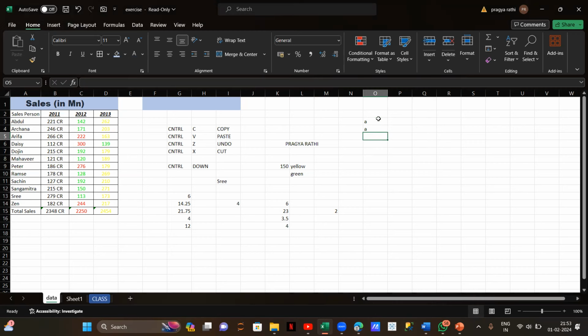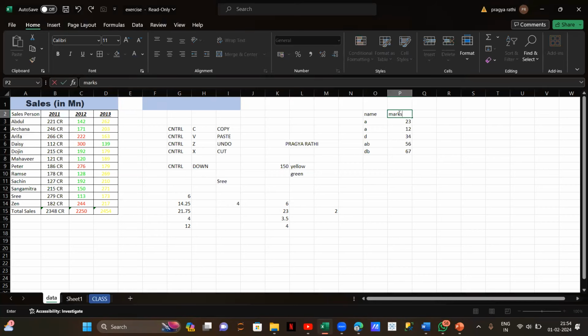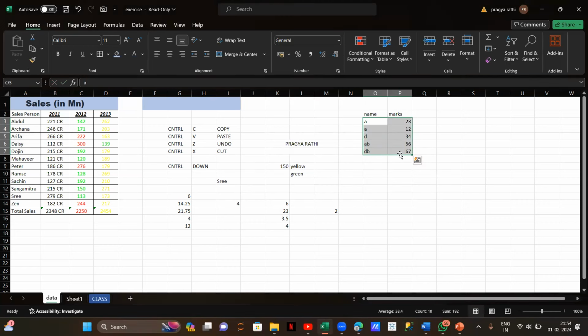So for example, I have this. Some numbers are written randomly. As you guys know, these two things are repeated, right? Let me give it names. You can see that A is repeated two times, right? So which should go first? I want the person whose scores are less to be first.